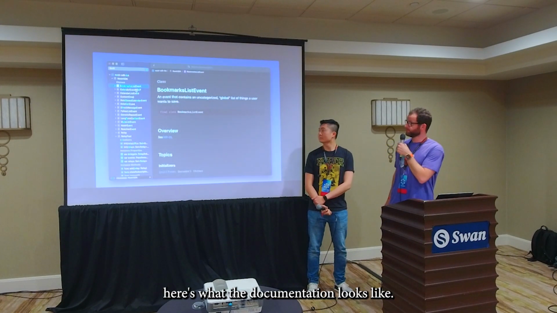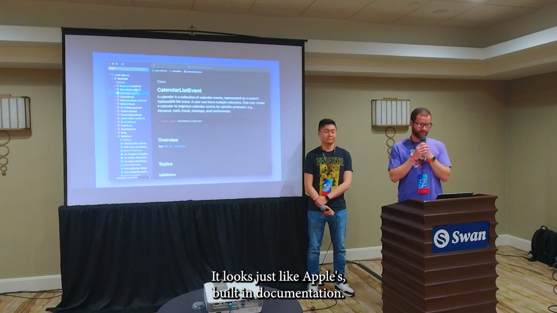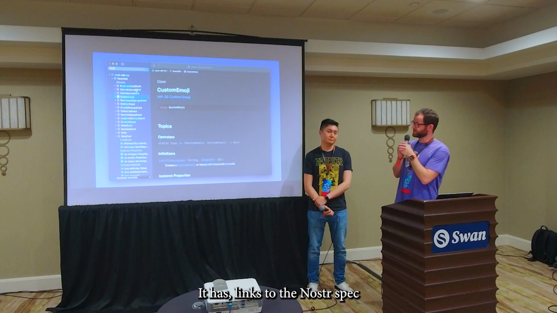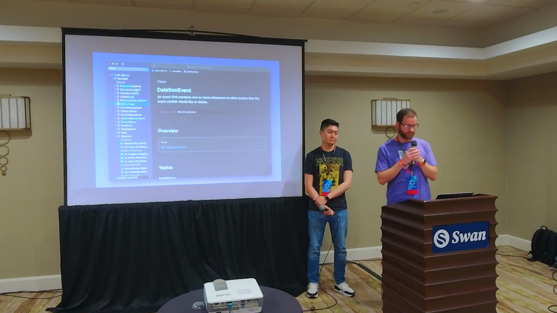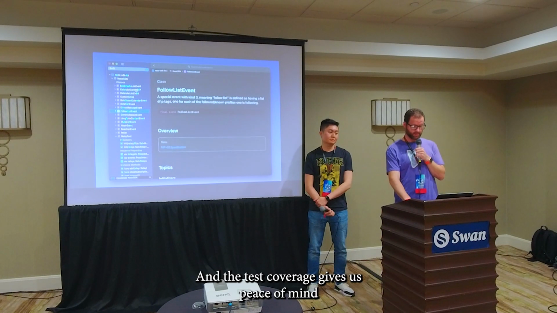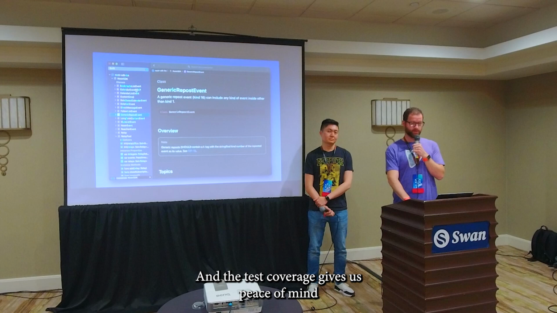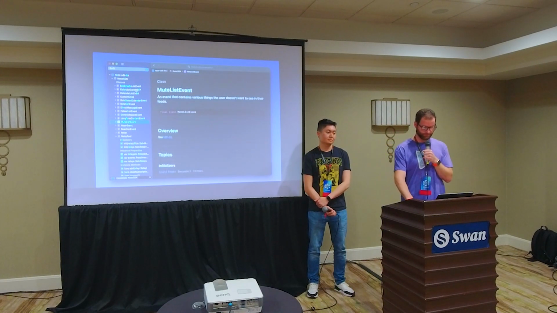Here's what the documentation looks like. It looks just like Apple's built-in documentation. It's very thorough. It has links to the Nostr spec that all the classes and types are based on. And the test coverage gives us peace of mind that our code is doing what we expect it to do.